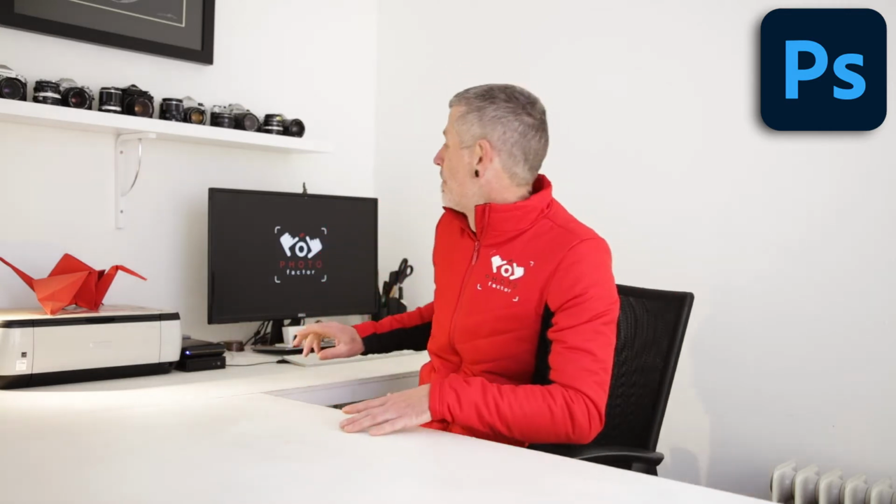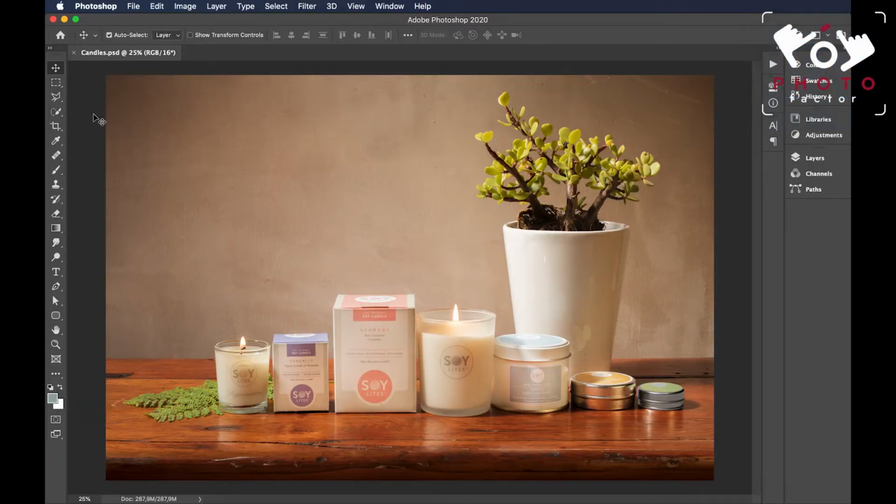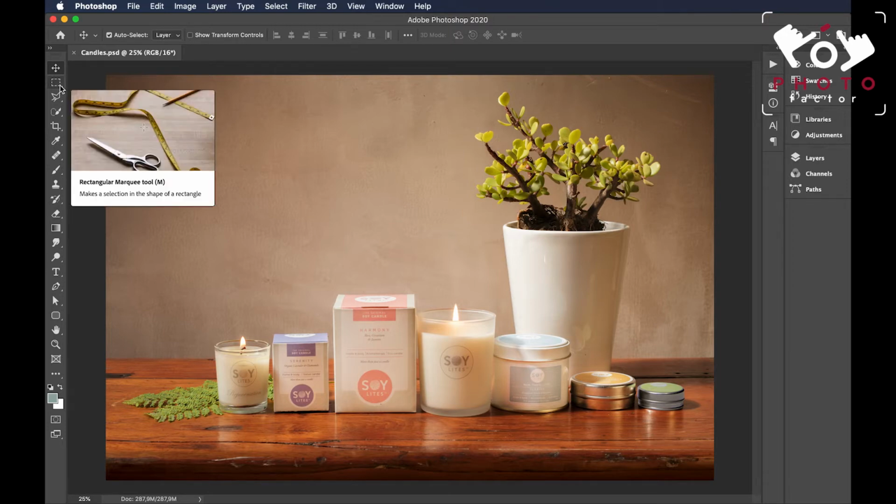Let's dive straight in. In this session, we're only going to be covering some of the basics of selections, and we're not going to be focusing on any of the precise selection tools. So let's start with the Marquee Tool, which you'll find here in the tools bar to the left. It's the second tool here. If you hover your cursor over the tool, it will confirm that for you, the Rectangular Marquee Tool.